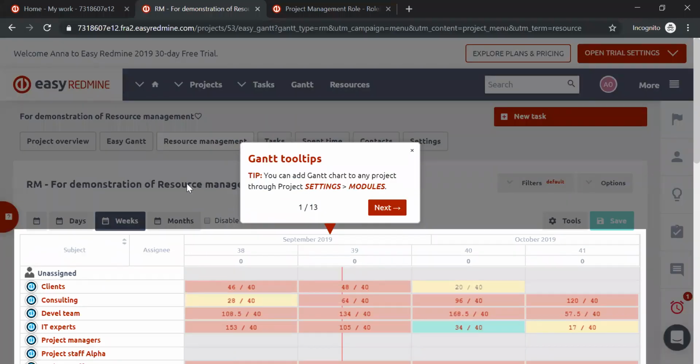As you can see, we have what we call inline menus or onboarding zone for all the main features that we have within Easy Redmine. It gives you a quick tour through the features. So if you are using resource management for the first time, it'll give you some tooltips.